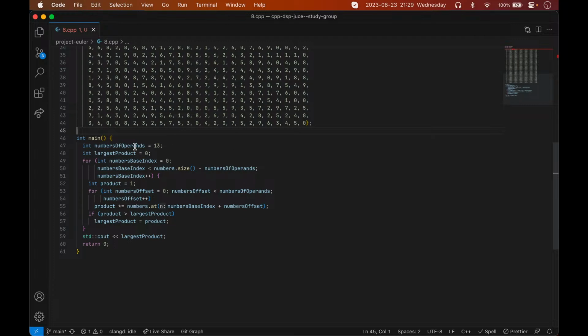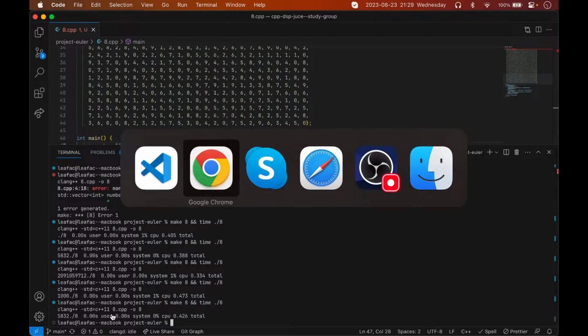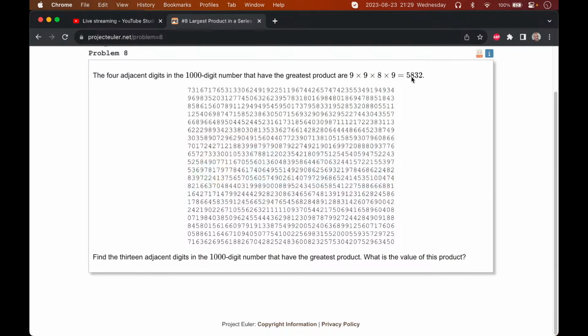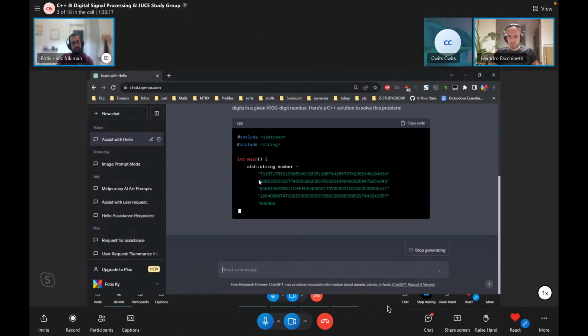Then let's confirm again that when we are doing 4 digits, it gives us the right answer. Just confirming my assumptions. Yeah, 5832. That's correct. Am I misunderstanding the problem? The 4 adjacent digits in the... Oh, and you all at Skype. Okay, yeah, you don't see my screen.